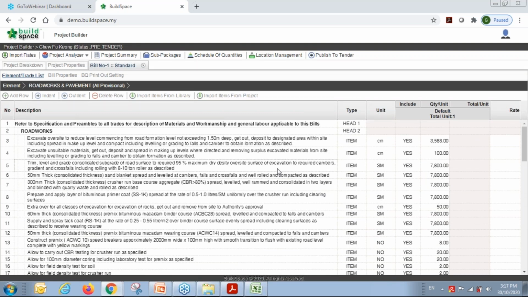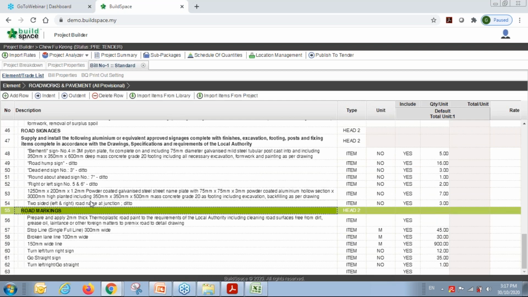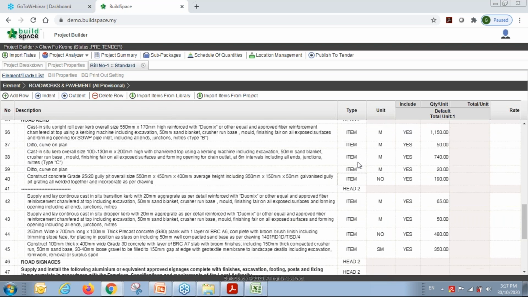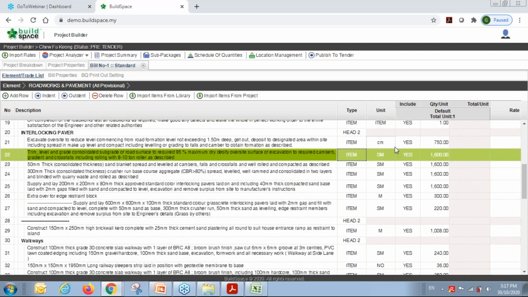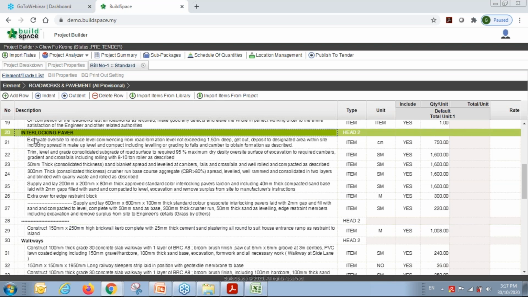Okay, so this is how to import from Excel. After you import, it depends. Let's say you can see the Head 1. We have this heading, and the item. We have the item type also. Sometimes you have to properly remove it. Let's say I want to move this to become Head 1, I can just outdent.